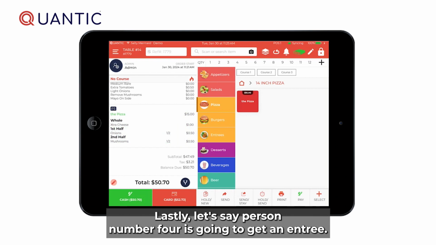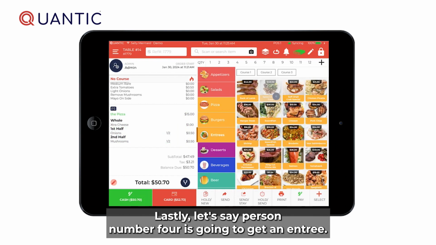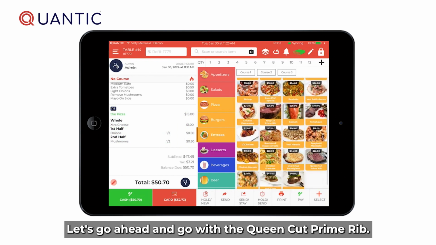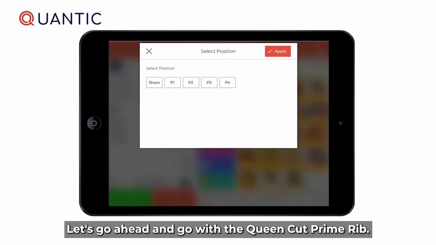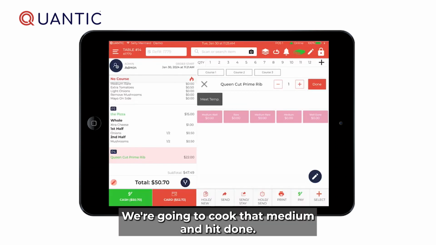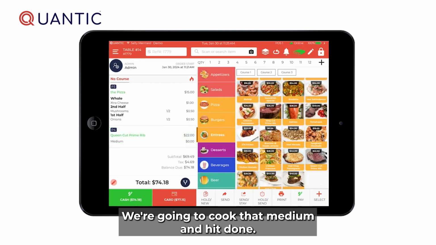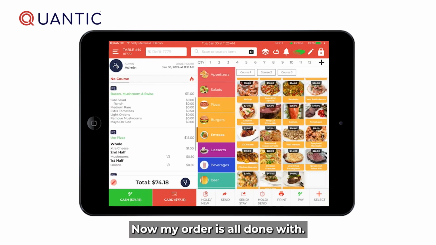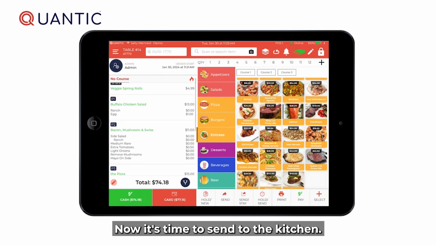Lastly, let's say person number 4 is going to get an entree. Let's go ahead and go with the queen cut prime rib. All right, we're going to cook that medium and hit done. All right, now my order's all done. Now it's time to send to the kitchen.